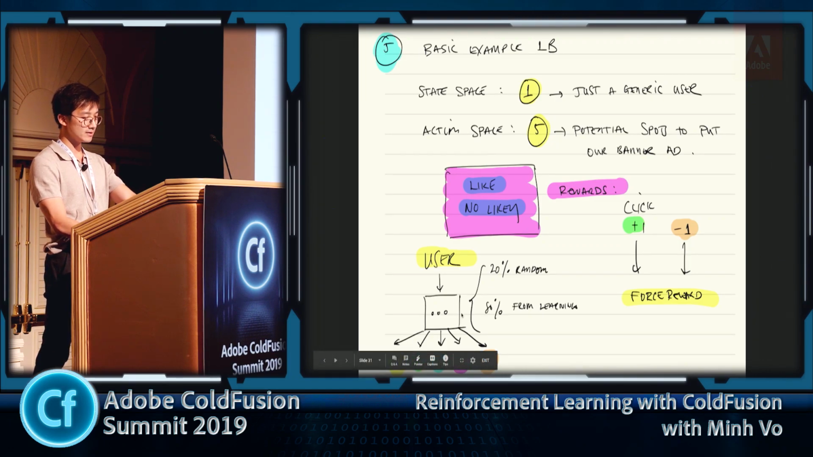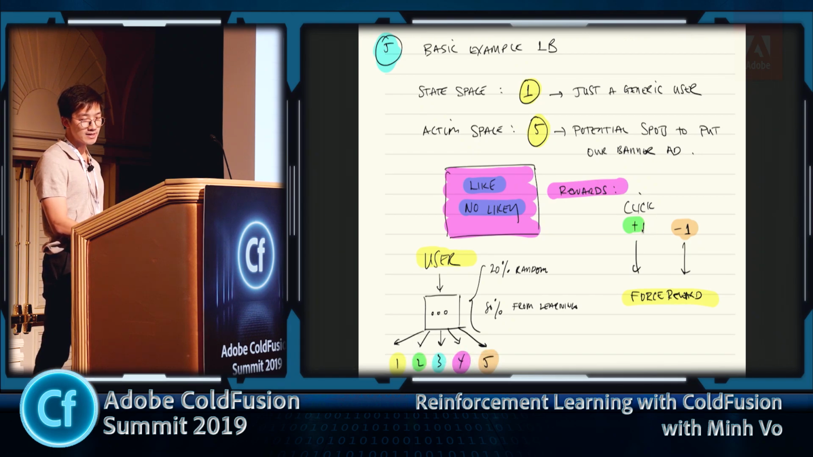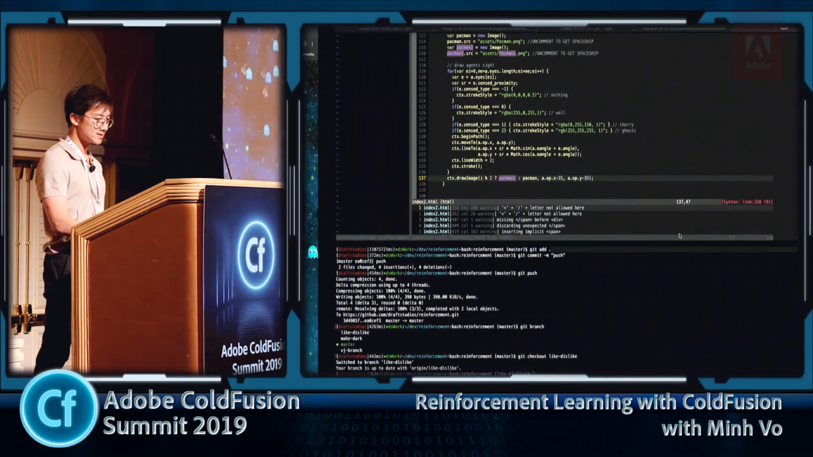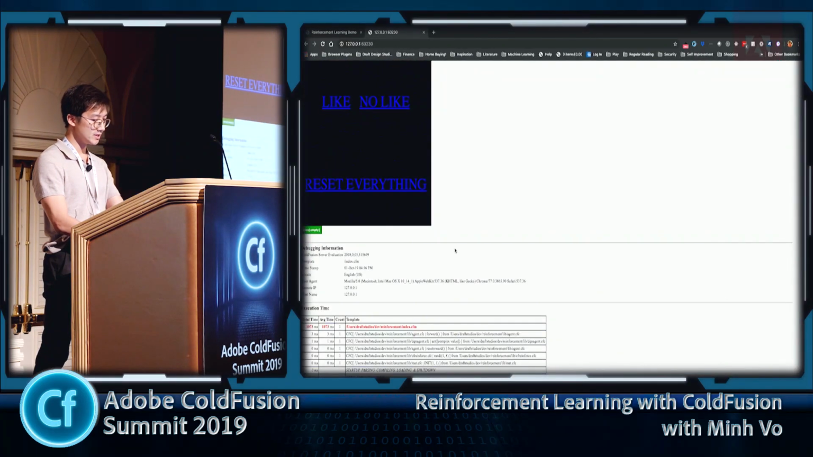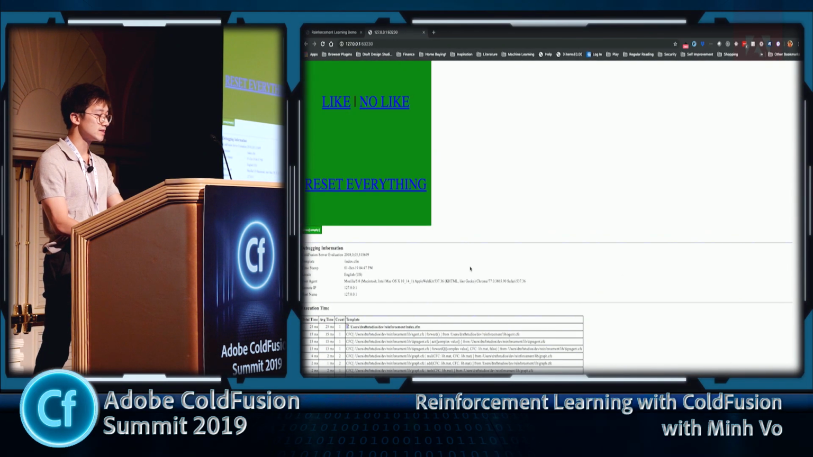80% of the time it will use what it learned, and 20% of the time it'll be epsilon, random, so that I can get myself out. If I click like, it'll be +1. No like would be -1. So what does that look like? It will be like this. If I keep refreshing, it's a bunch of random and sometimes not random colors.